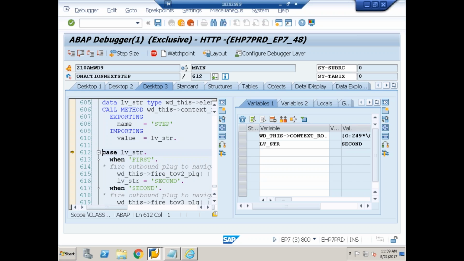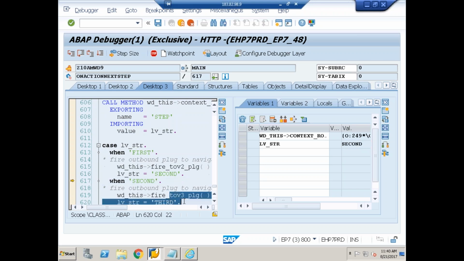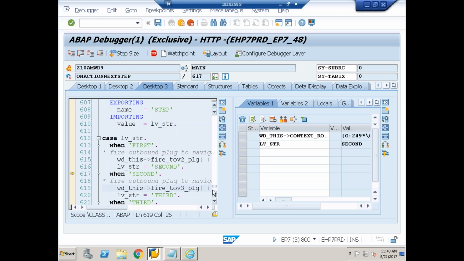So what am I doing now? I am writing a case statement. When first, not satisfied. When second, what is the currently selected step? Second. Since I clicked on next, it should show me the third view now. That's why I'm firing the outbound plug, which is linked to the third view. So it might have been fired.